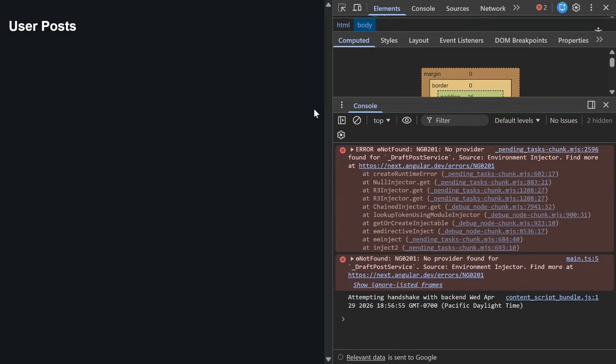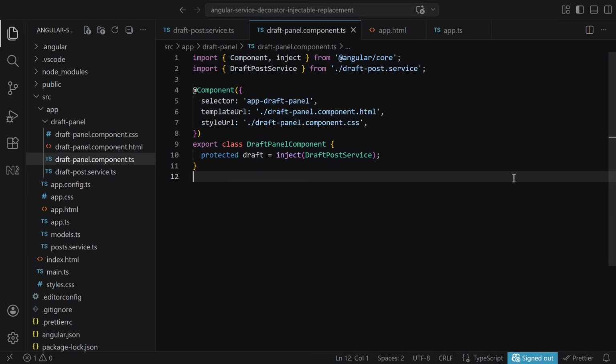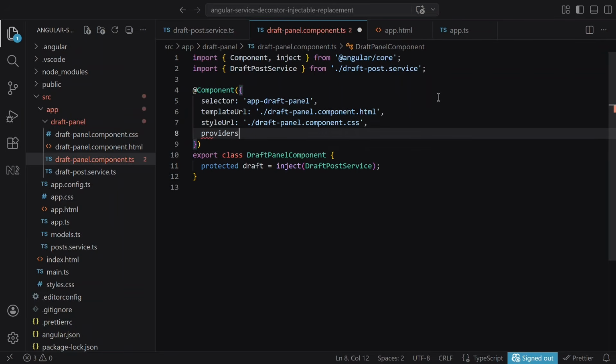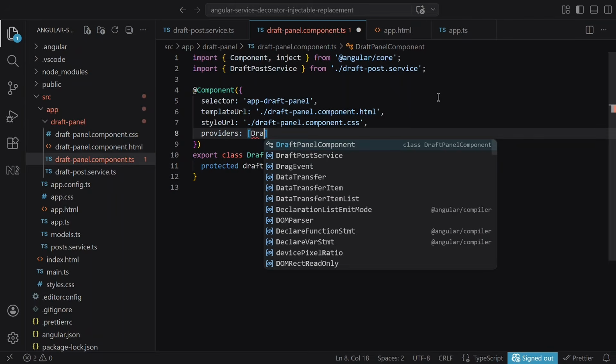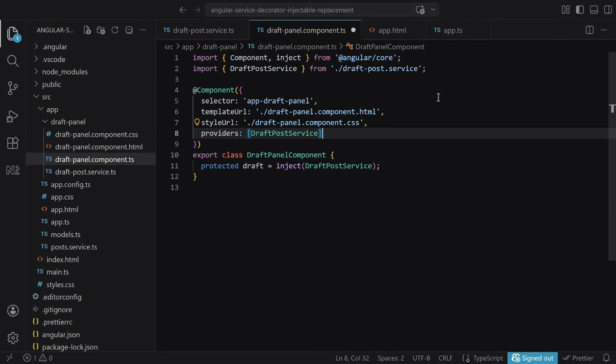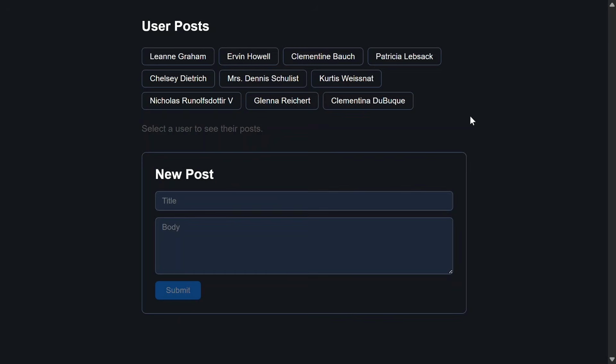Okay, now let's fix it. Let's switch back over to the draft panel component. Here, we need to add a providers array. Then we just need to provide the draft post service here. That's it, so let's save and try it now. The draft panel is now here and working with no errors. The submit button activates when we type enough content. And now the lifetime of the service is tied directly to the draft panel component. Mount the component, service is created. Destroy the component, service is destroyed. Exactly what we wanted. This isn't new behavior, but it makes the intent explicit at the service level.